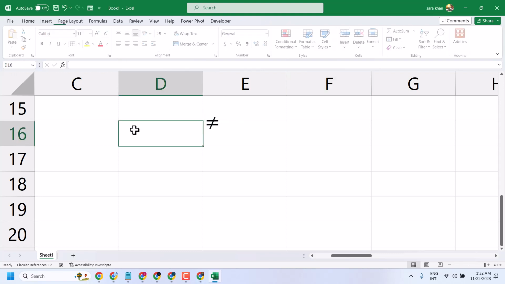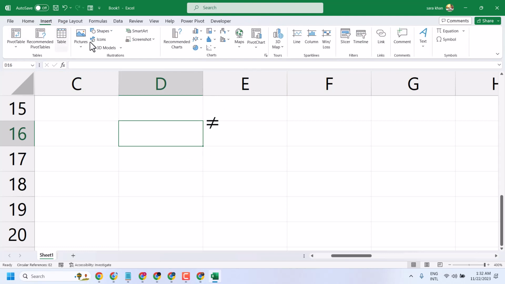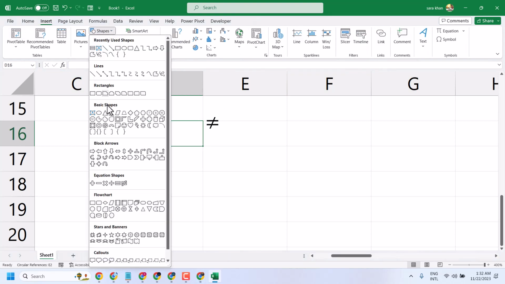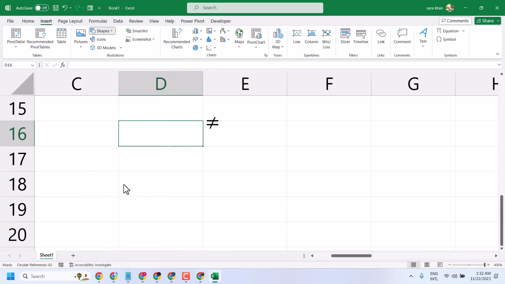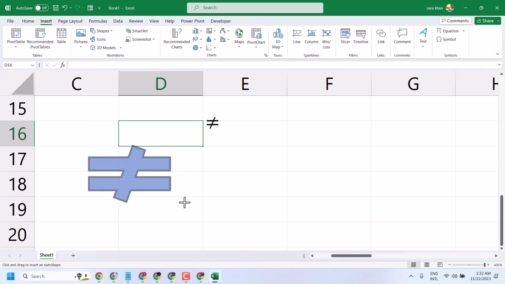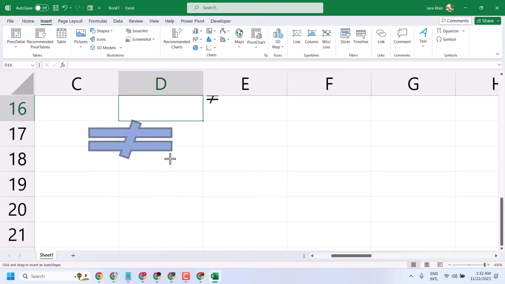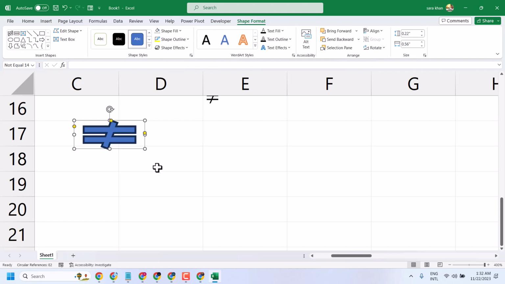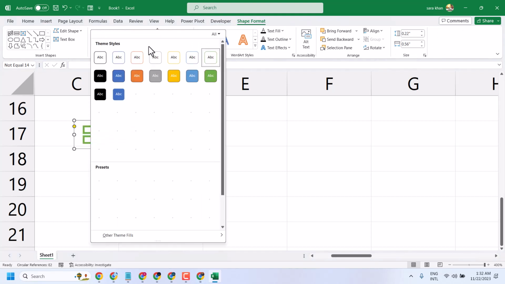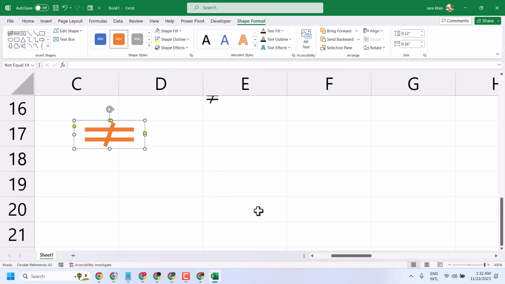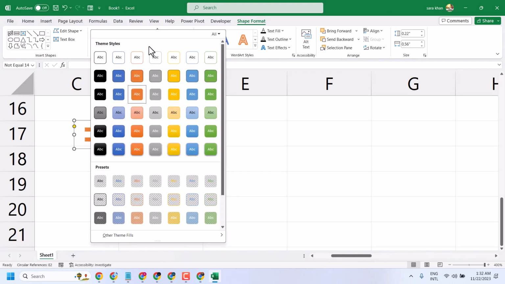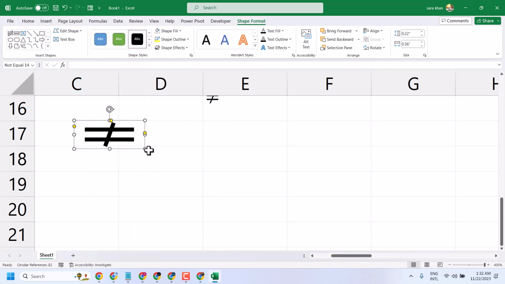Another way you can use the shape. So insert and shape, and in the equation shapes, select this not equal to. Now draw, and here you can make changes as you need. Like this.